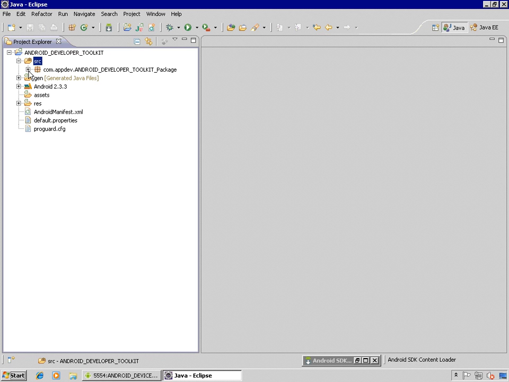Now inside the Java package, we can see the code that we write. So for example, here's an activity. And activities under Android development are basically forms under VB.NET. They just have a different set of properties and attributes. They have a different life cycle.